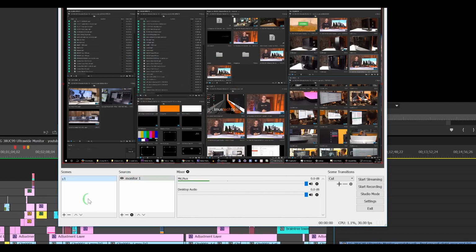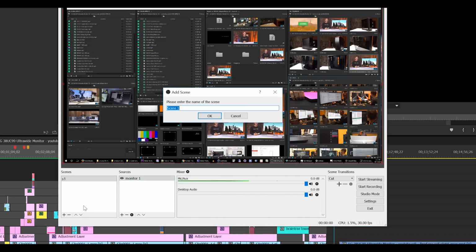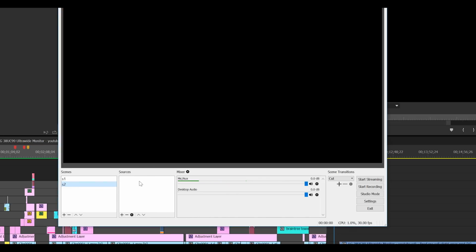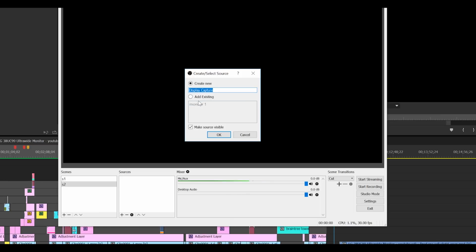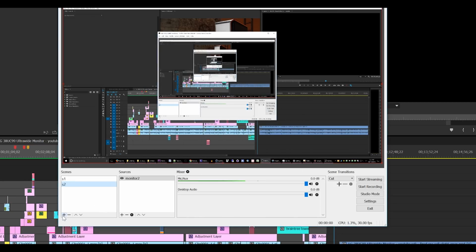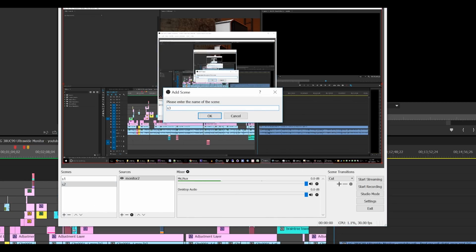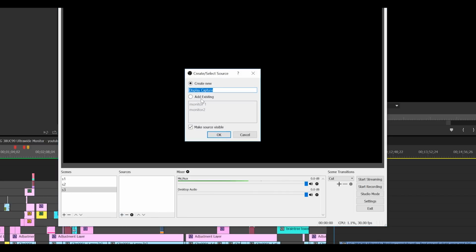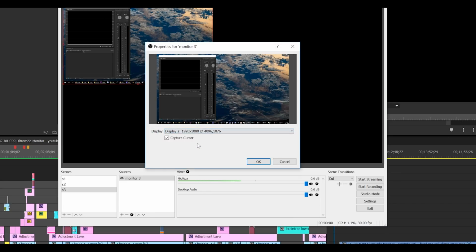That's fine. I'm going to create another scene as well. Let's call it S2. And let's add a source for that one, display capture. Let's call it monitor 2. And let's have that be display, yes, display 0, which is the center display. And let's make another one again, S3, and add display capture monitor 3. And that will be display this one.